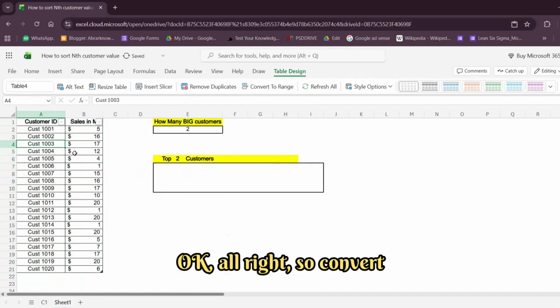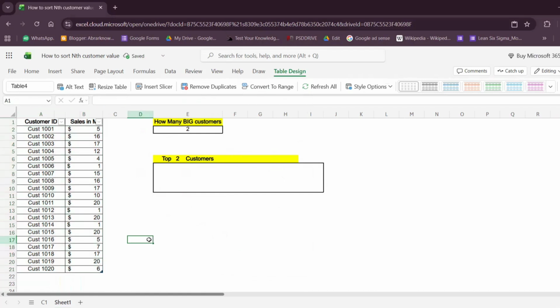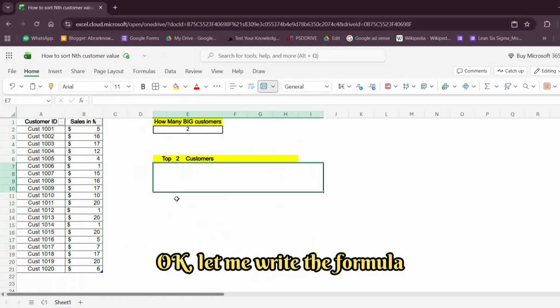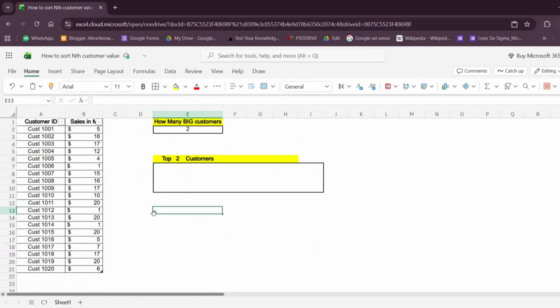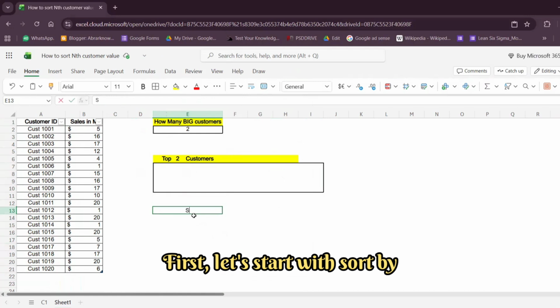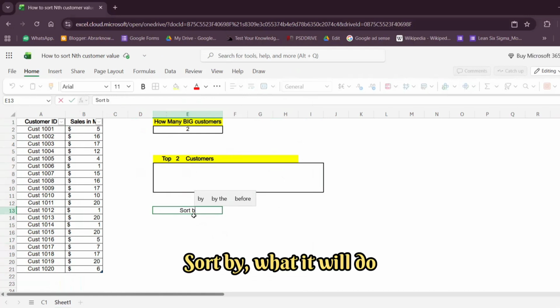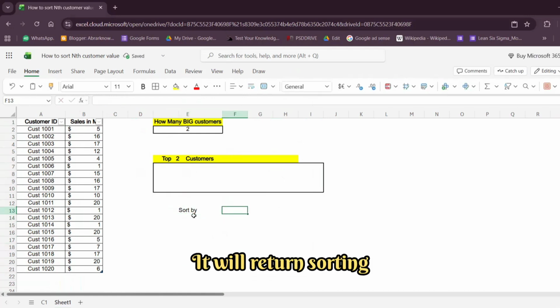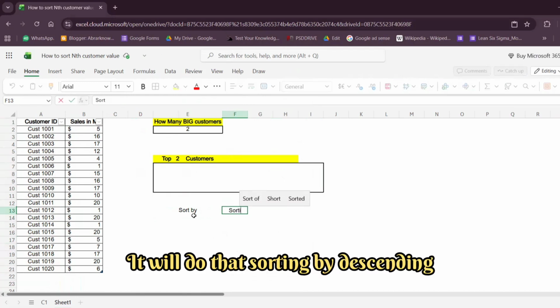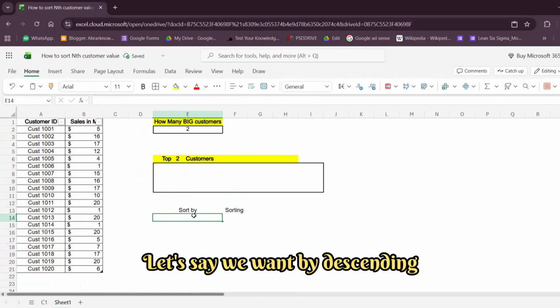Okay. All right. So convert. This has been done. Let me write the formula. There are three formulas we are going to write. First, let's start with SORTBY. What will it do? It will return sorting, and it will do that sorting by descending. Let's say we want it by descending.